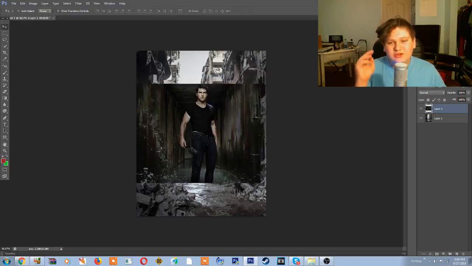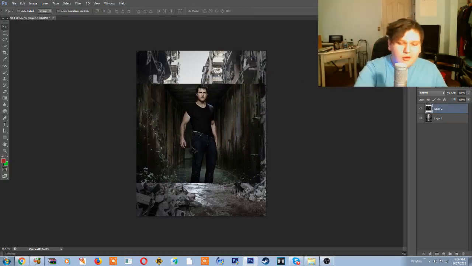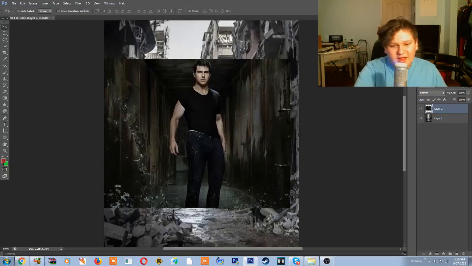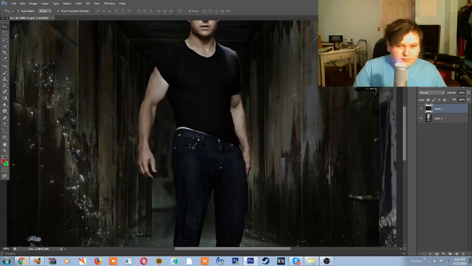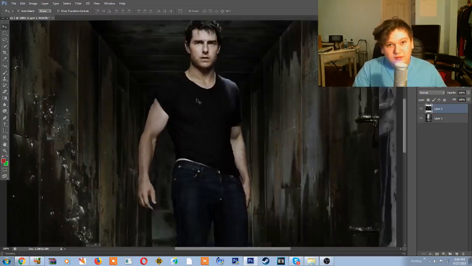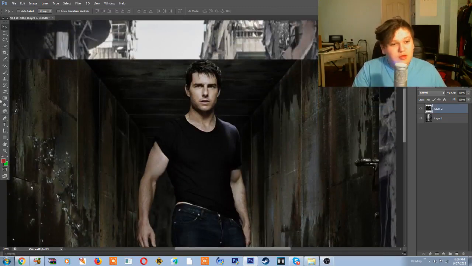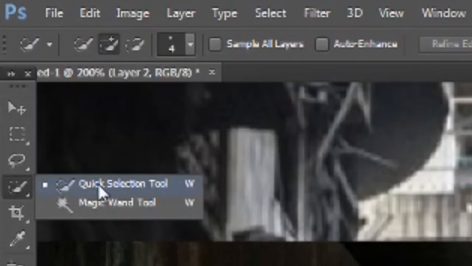This one is not transparent, so it's not just him. There's the background with the water and stuff behind him. We want to fix that. So let's go ahead and zoom in with Control Plus, and we can use the scrolly wheel to zoom up and down, or scroll up and down. So we're going to use this tool over here called the Quick Select tool.